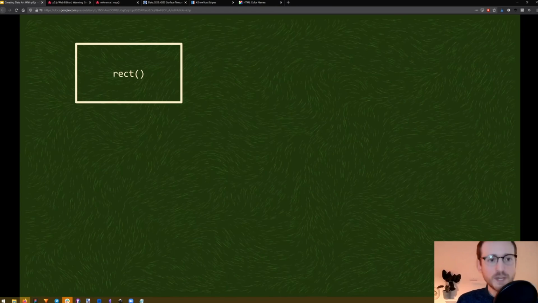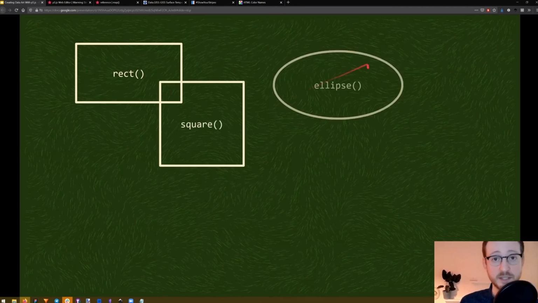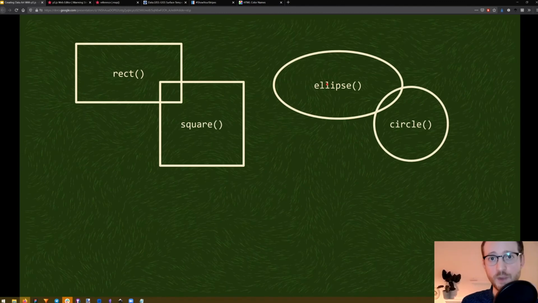So we did rects today for our bars, but you can also do squares. You can do ellipses and circles. And one thing to note with ellipses and circles is that the anchor point where you present the coordinates for, with rect and square, it's in the top left corner, but with ellipses and circles, it's right in the center. So it's a bit easier to position those.